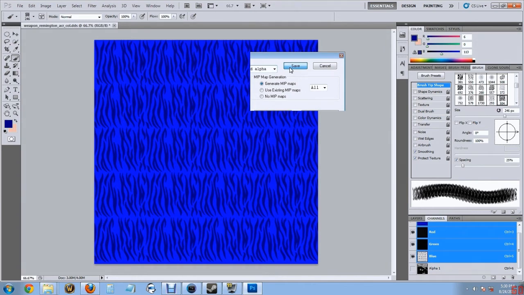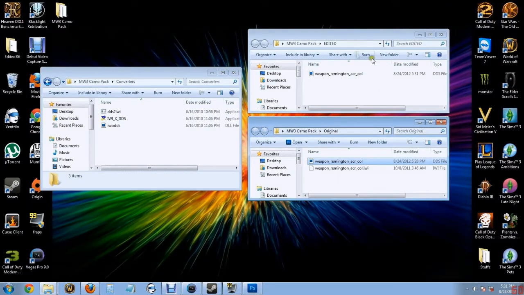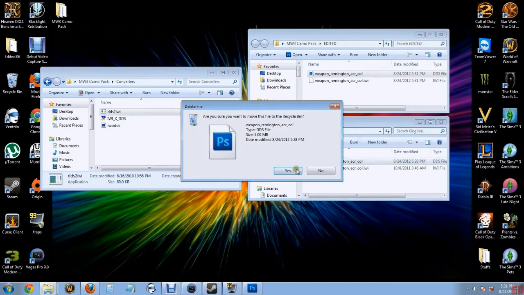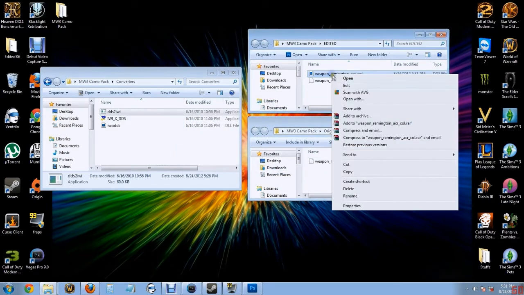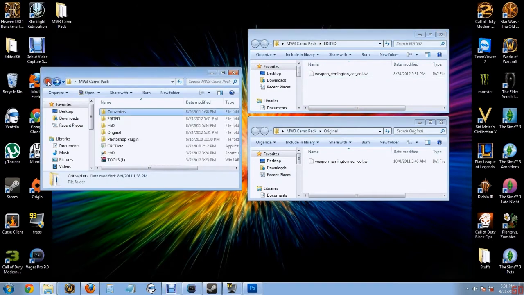Once it finishes saving, minimize Photoshop and return to your folder windows. Now we should see that the edited folder has our new file. To continue with the process, we will need to convert our newly edited DDS file back to an IWI file. Just like before, we drag the file over to the converter, only this time we use the DDS to IWI converter instead. Now that it's in the file type that we want, we need to delete the Photoshop DDS versions.